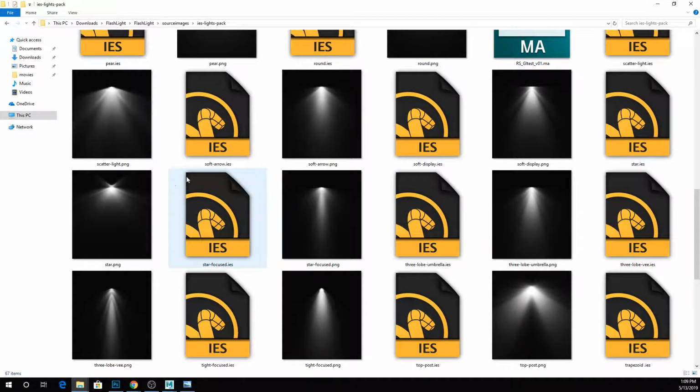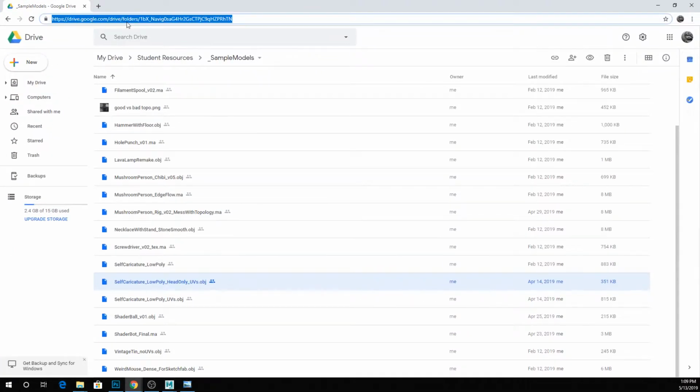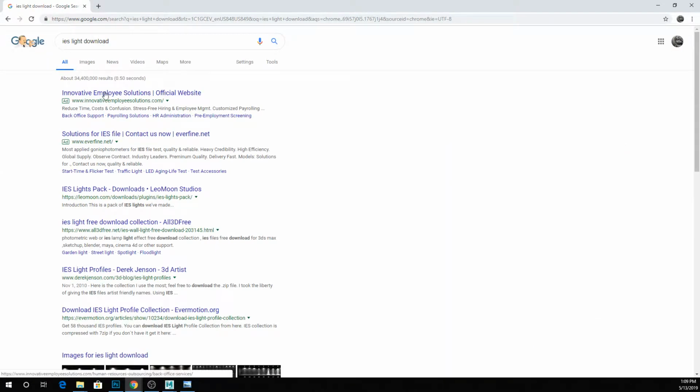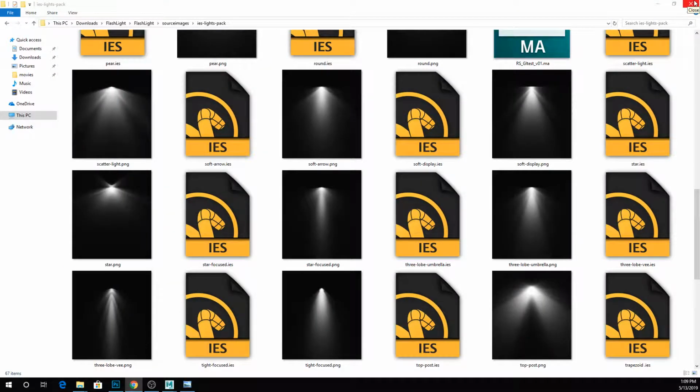Honestly, there's a few places that you can go. Leo Moon has these. This is where I downloaded those from. If I ever need to find these online, I'll usually just Google IES light download, and it'll come up with a bunch of different stuff. So again, I think I got mine from Leo Moon, but a lot of places have these things. So I'm not expecting you to make your own or anything, although you can if you want to.